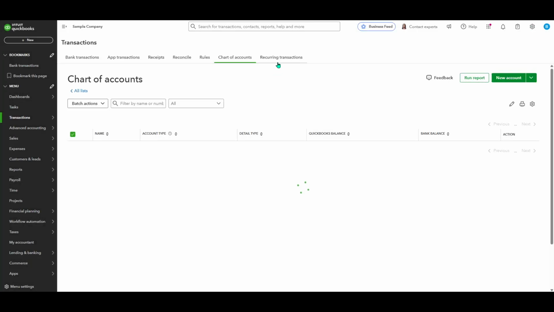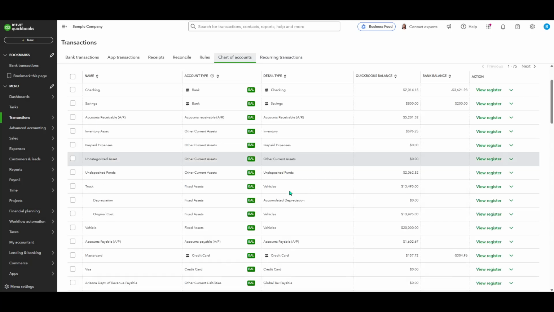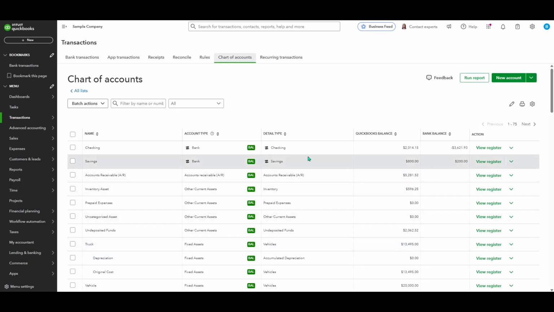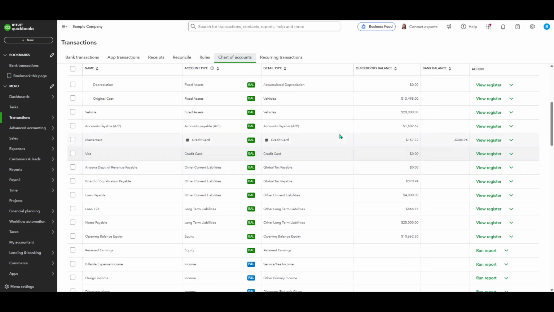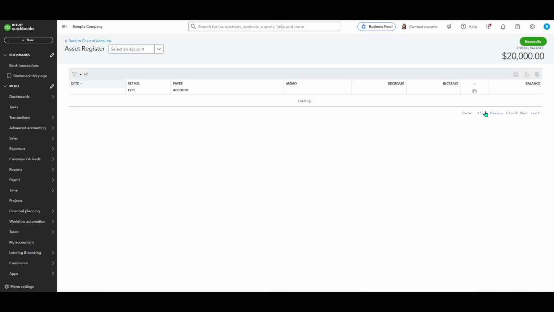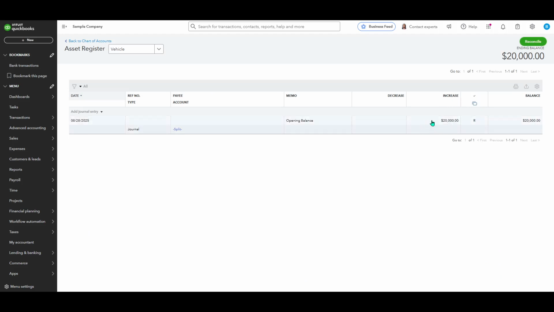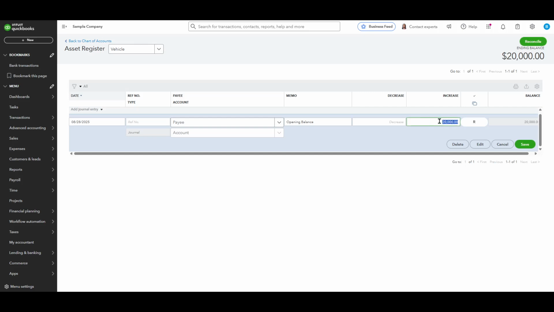Once you find it, look for the option that says View Register next to this account and click on it. This option takes you directly into the account's register, which displays all the transactions related to that specific account. Now that you've opened the register in table mode, it's time to take a closer look at the transactions listed. You'll be able to see various entries, but what you're focusing on is the initial transaction or amount that represents the beginning balance for this account.